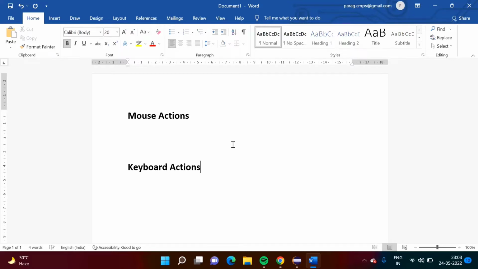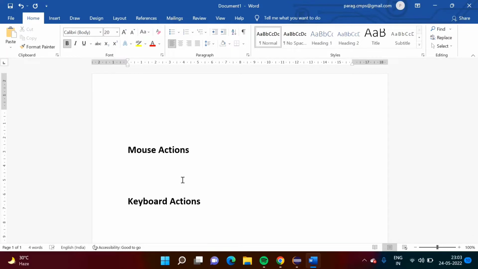For this, we have the Actions class. This class will be used to manage mouse actions and keyboard actions. So in this video, we'll see how to manage mouse actions, and in the next video, we'll see how to manage keyboard actions. So what actions can we perform by using the mouse?